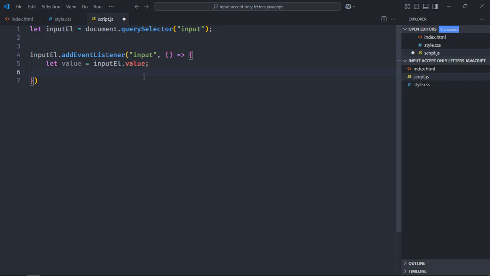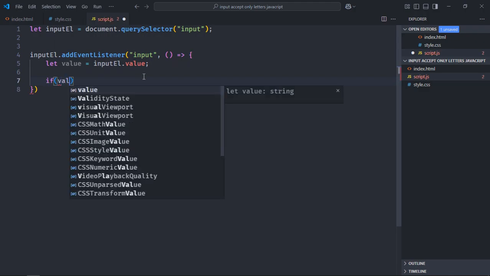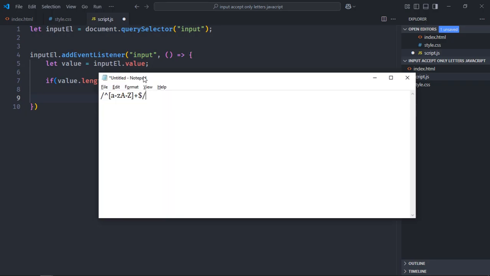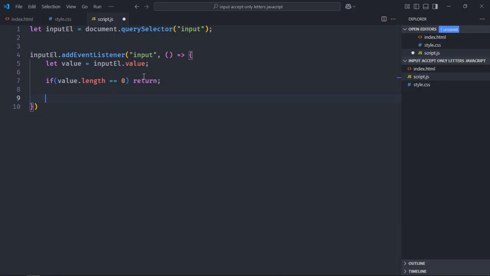In case the length of the value is equivalent to 0, we'll do an early return. So let's use an if statement here. If the length is equal to 0, we'll simply return. If it is not 0, then we'll use a regex to make sure the value contains only letters. Let me show you the regex here. So this is the regex that we are going to use. Just copy it, create a variable here, regex, and paste it.